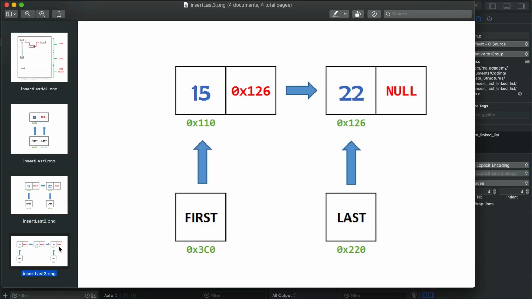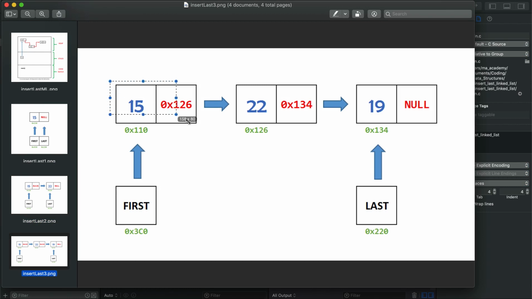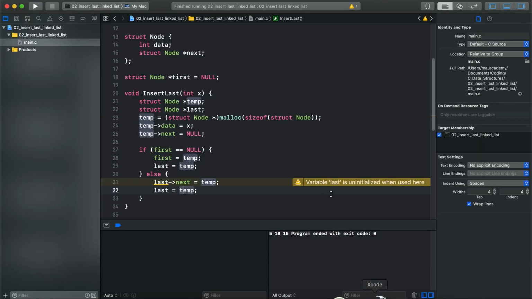Then we create another node. So how does it look? In here again, we create it. The process is the same. First one is created, second one is created. In here again, this will check, is first null? Of course it's not null. Then we are saying the last next should point to temp.